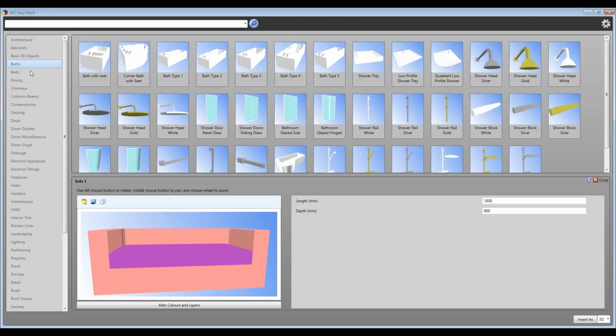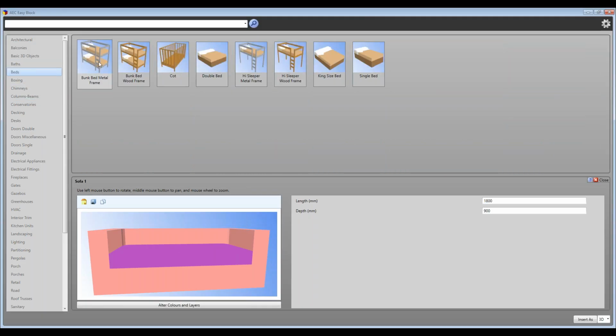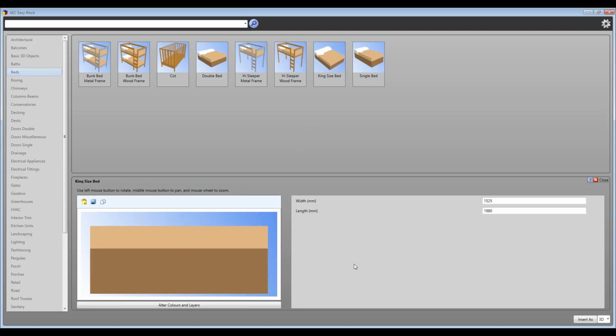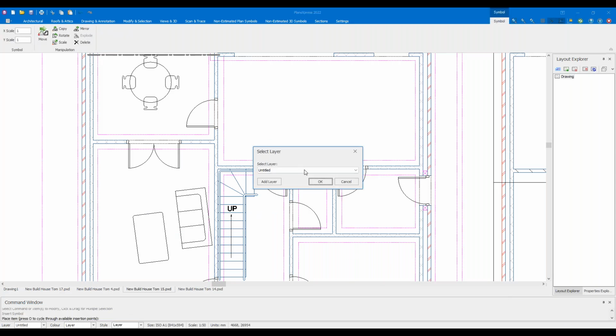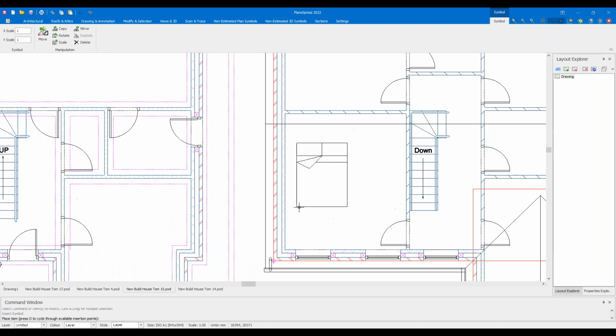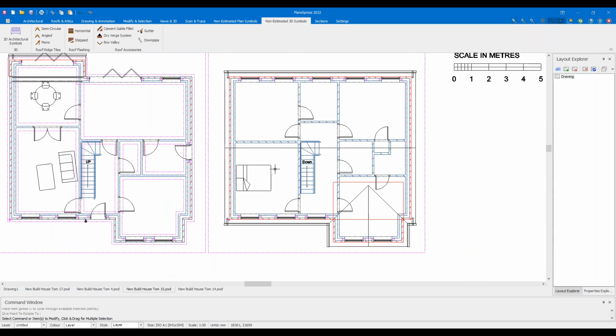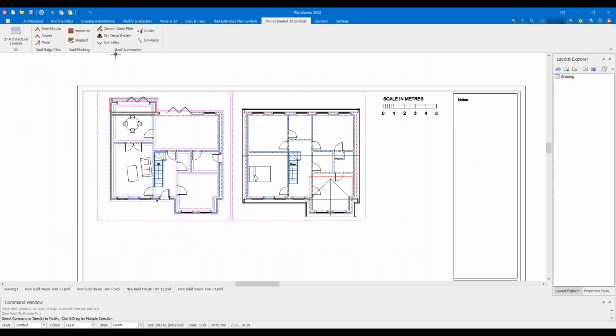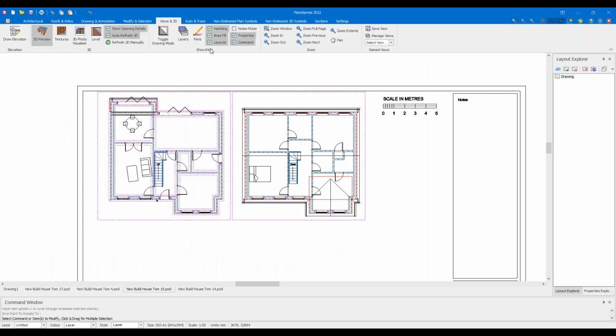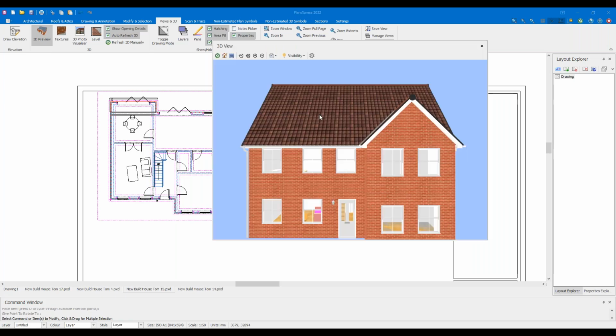Because you've got all, say, baths, bedroom items in there, grab a king size bed. Drop that in there. And that'll all show up on 3D. Now, I'm going to close this up soon now, so I'm going to go to my 3D preview.